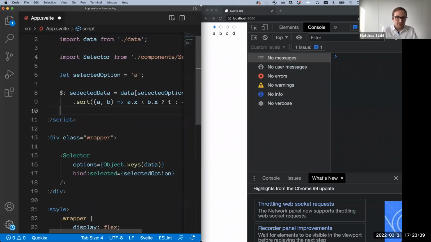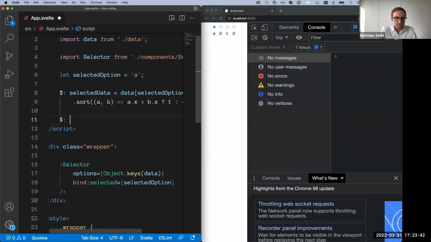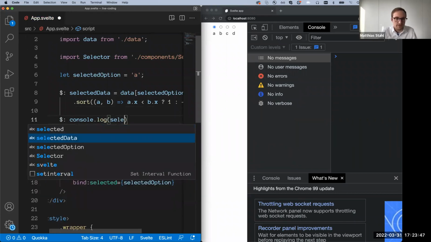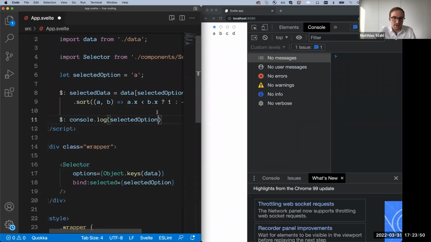And in Svelte, you can use the $ sign and then just write some statements. For example, console log selected option. That means every time selected option is changing, then we write the selected option to the console. So that's the effect of this $ sign here, which is valid JavaScript, by the way, which is a label in the JavaScript world. But anyway, that just means for Svelte, okay, every time something changes in this statement, then just rerun that.